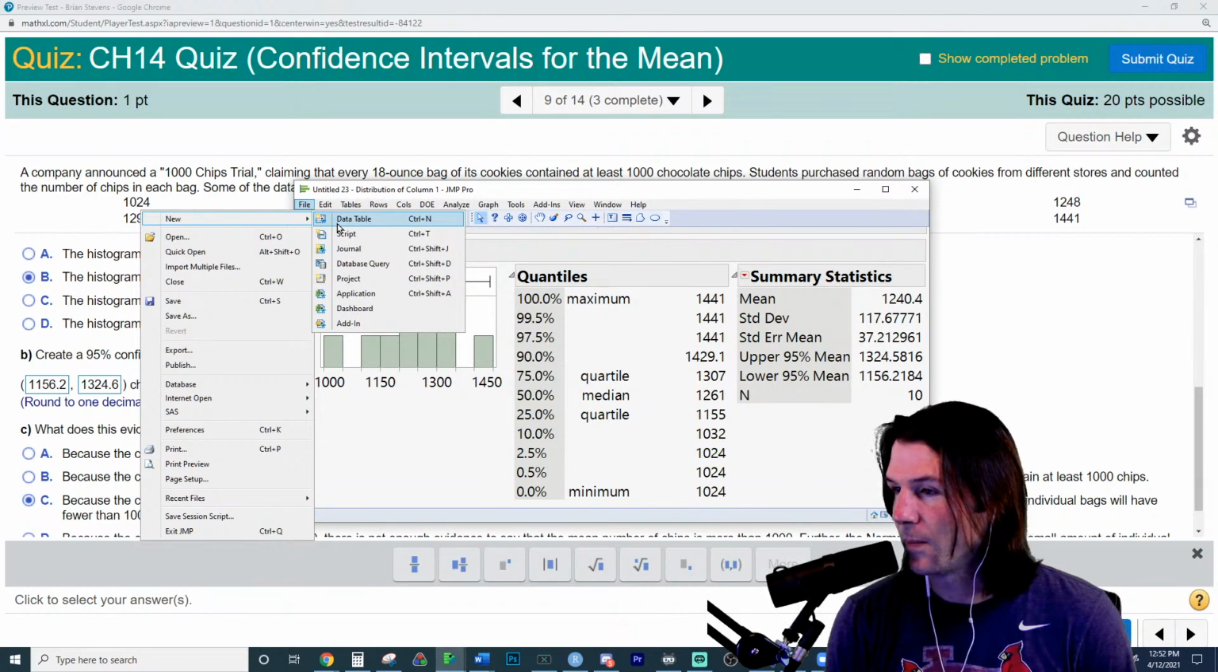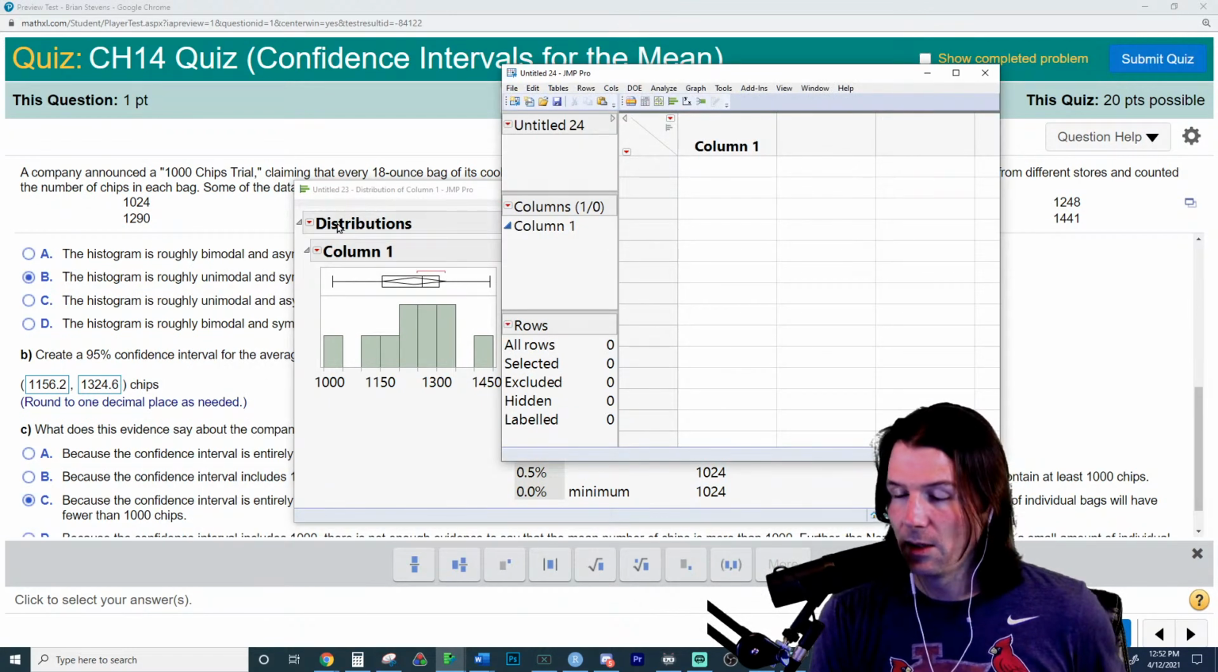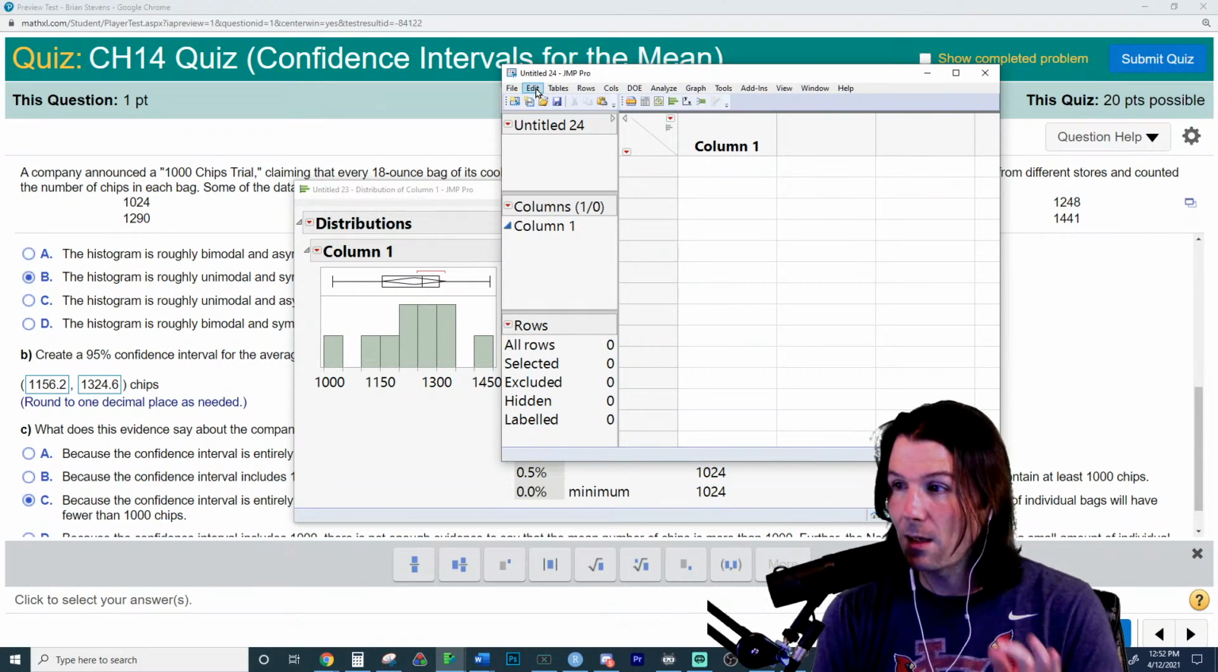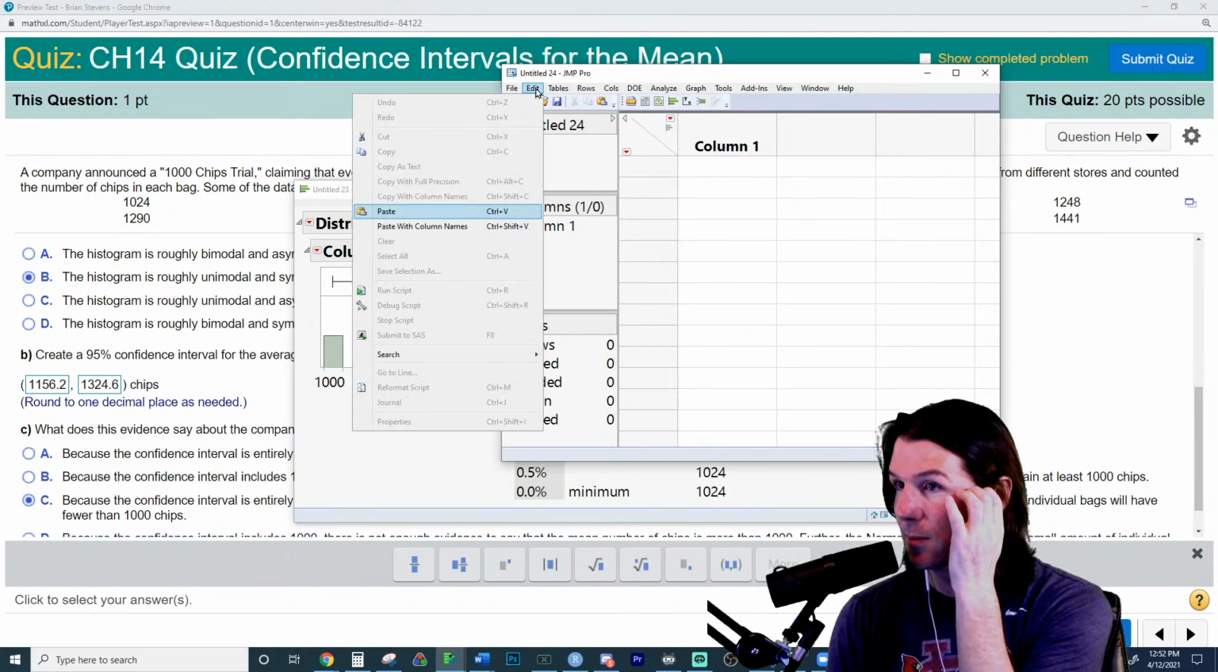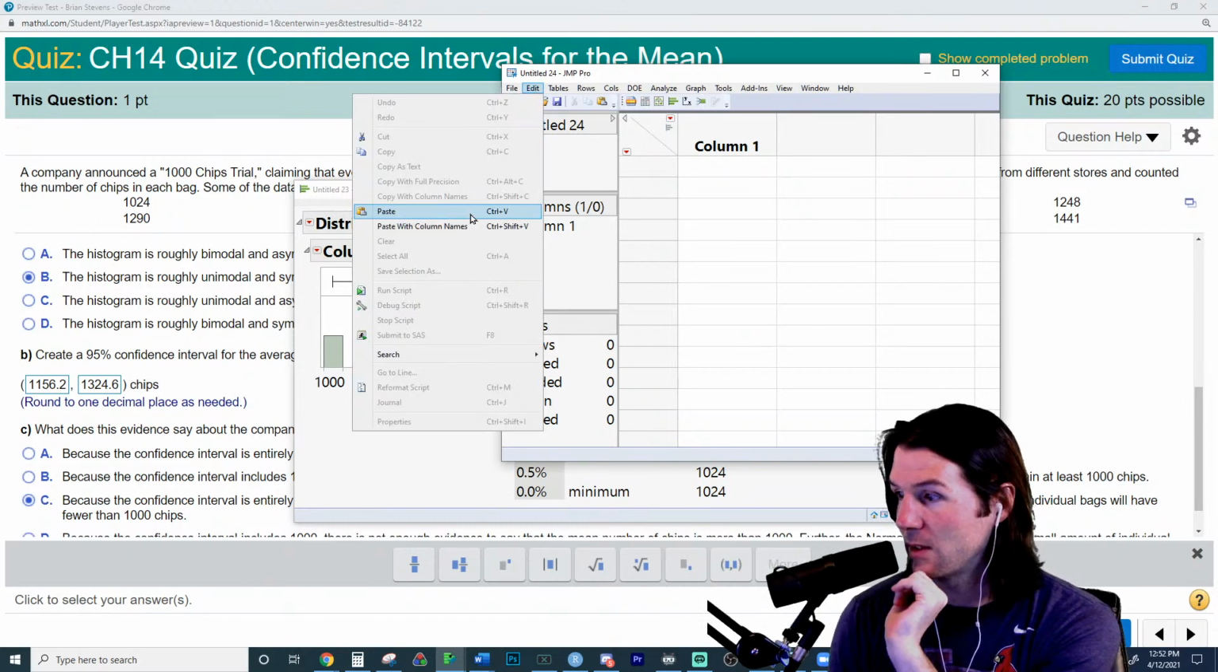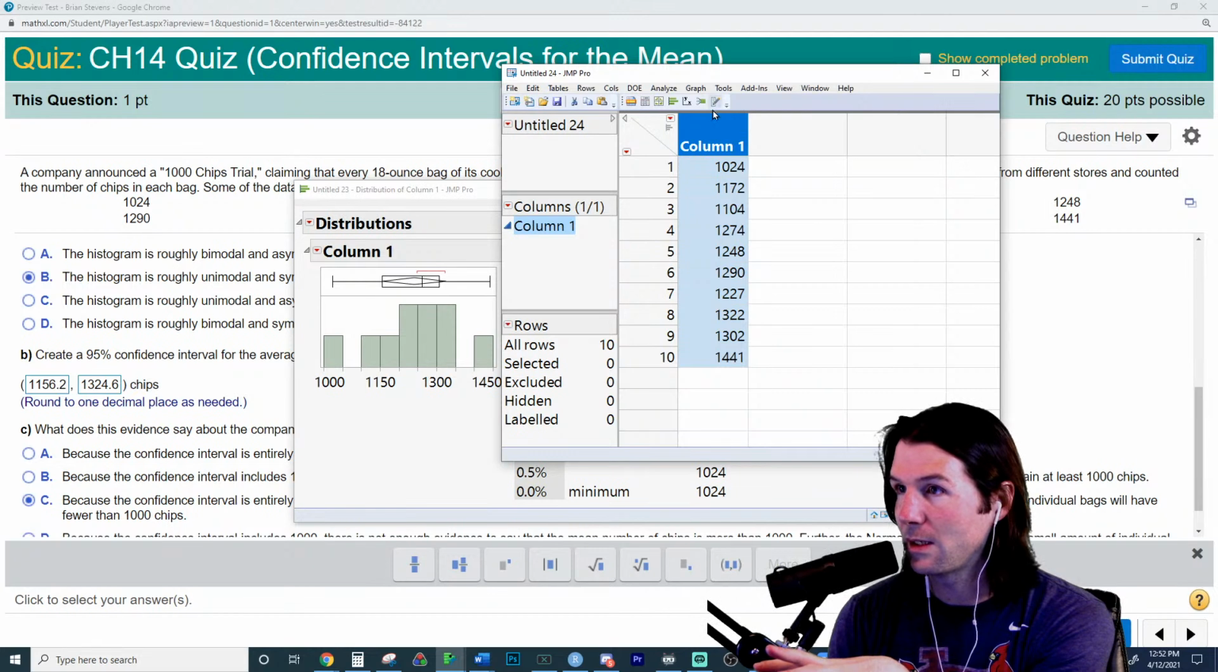File, New Data Table. With File, New Data Table, you remember, did I have column names or not? I did not have column names, so I'm just going to go to Edit, Paste. With Edit, Paste right here, we get this new column of the data. Just make sure to remember if it had column names or did not have column names.